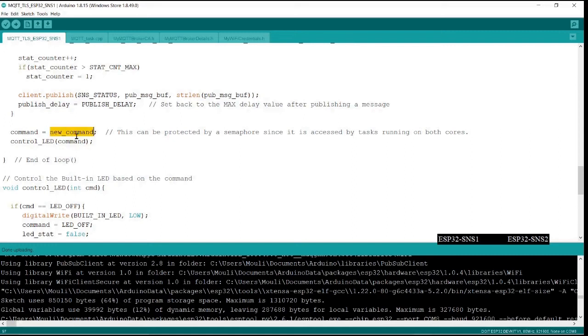New command is getting updated based on the command which is received from the broker on the task which is running on the different core, the MQTT task. So it is updating this variable, and the core 1 task, which is this code which you are seeing, is reading it and then going to control the LED.